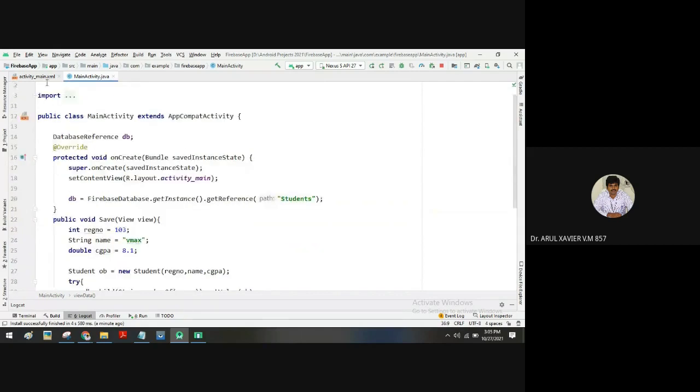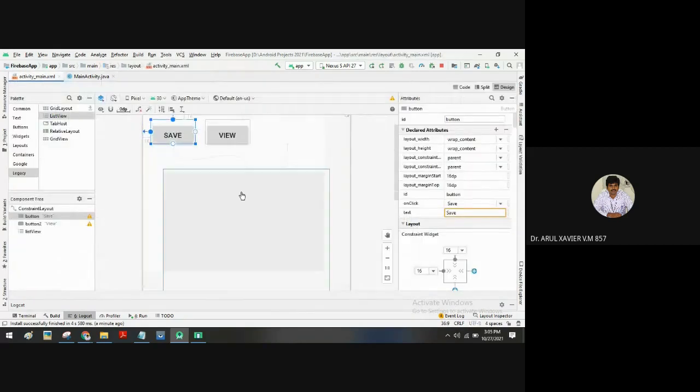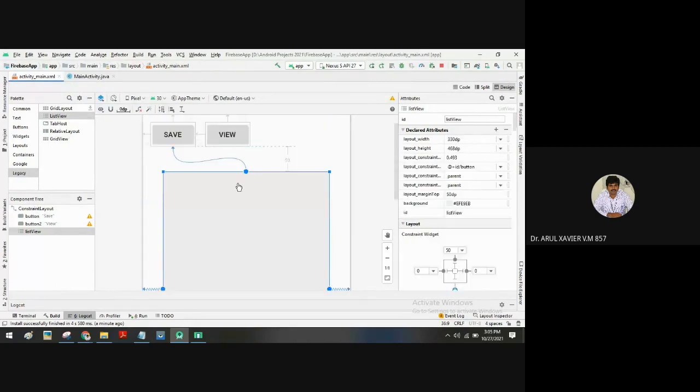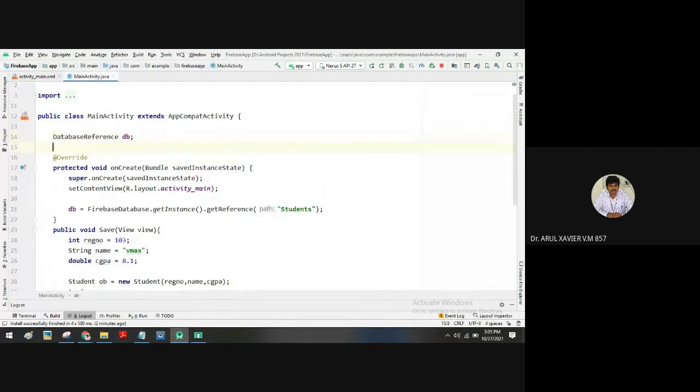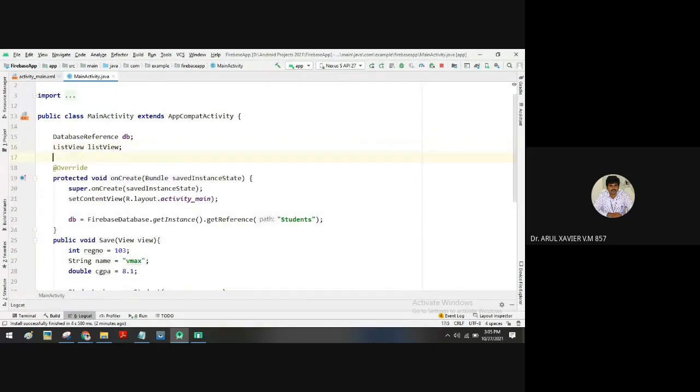Okay, so where I'm going to view the data, I have created one list view, right? Inside this list view only I'm going to display. Okay, so the list view ID is list view. So first we have to find the list view. And for this list view we need an array adapter.